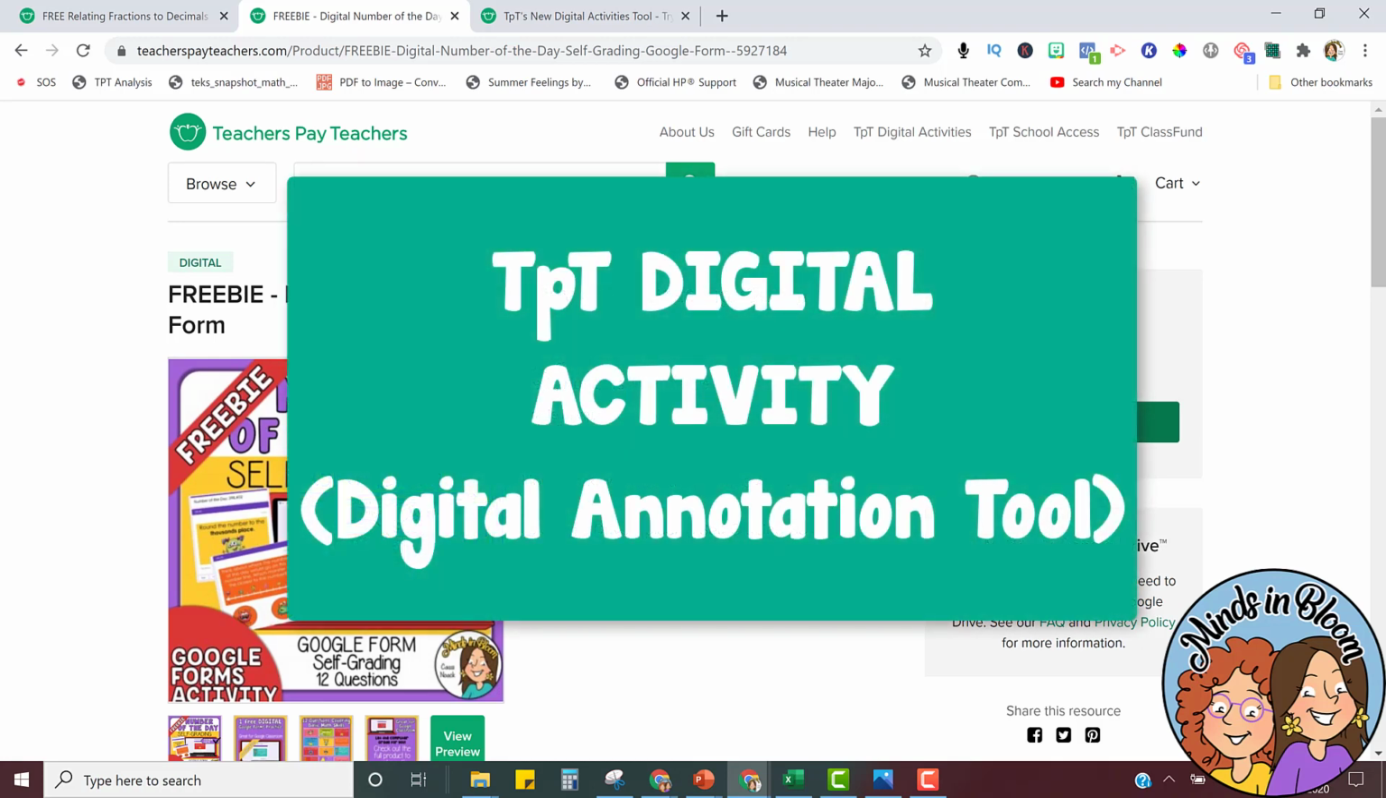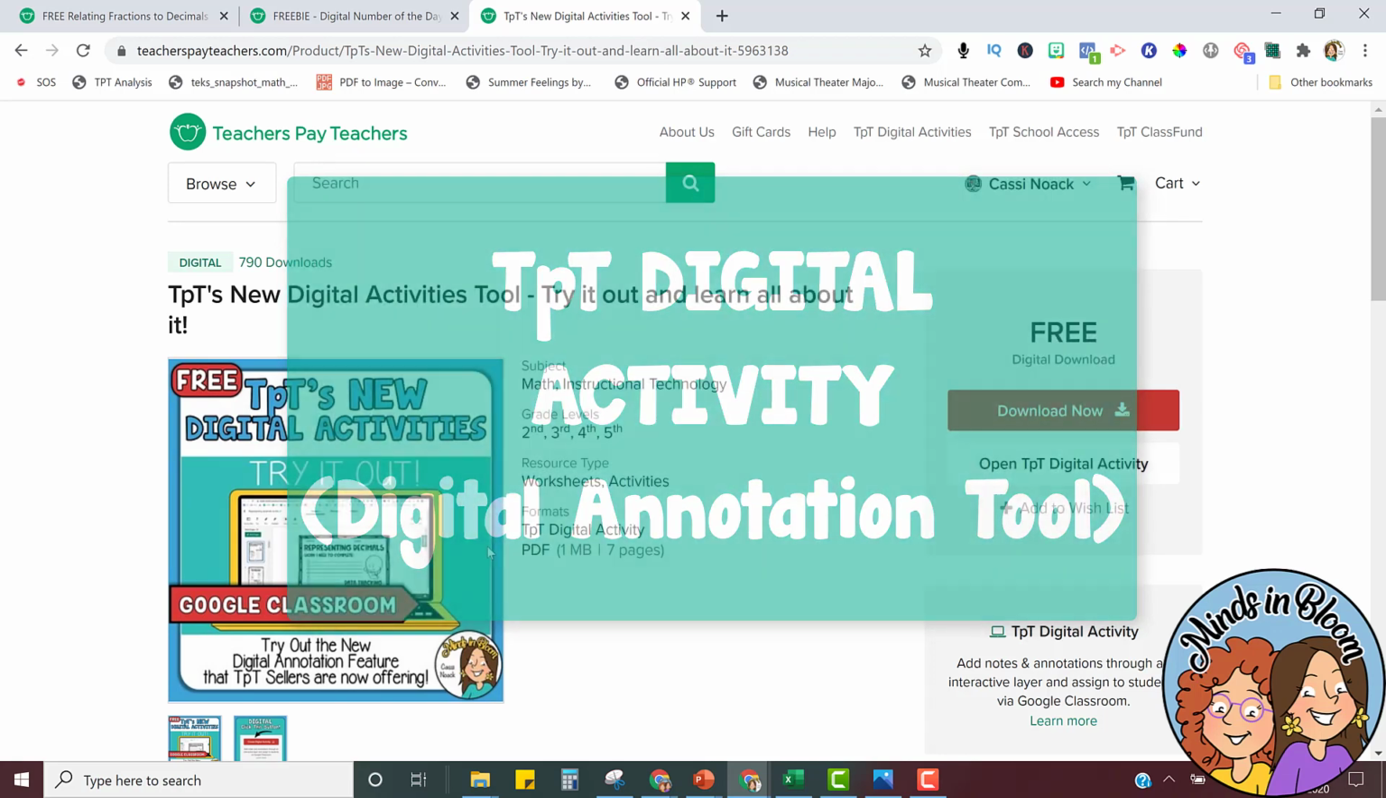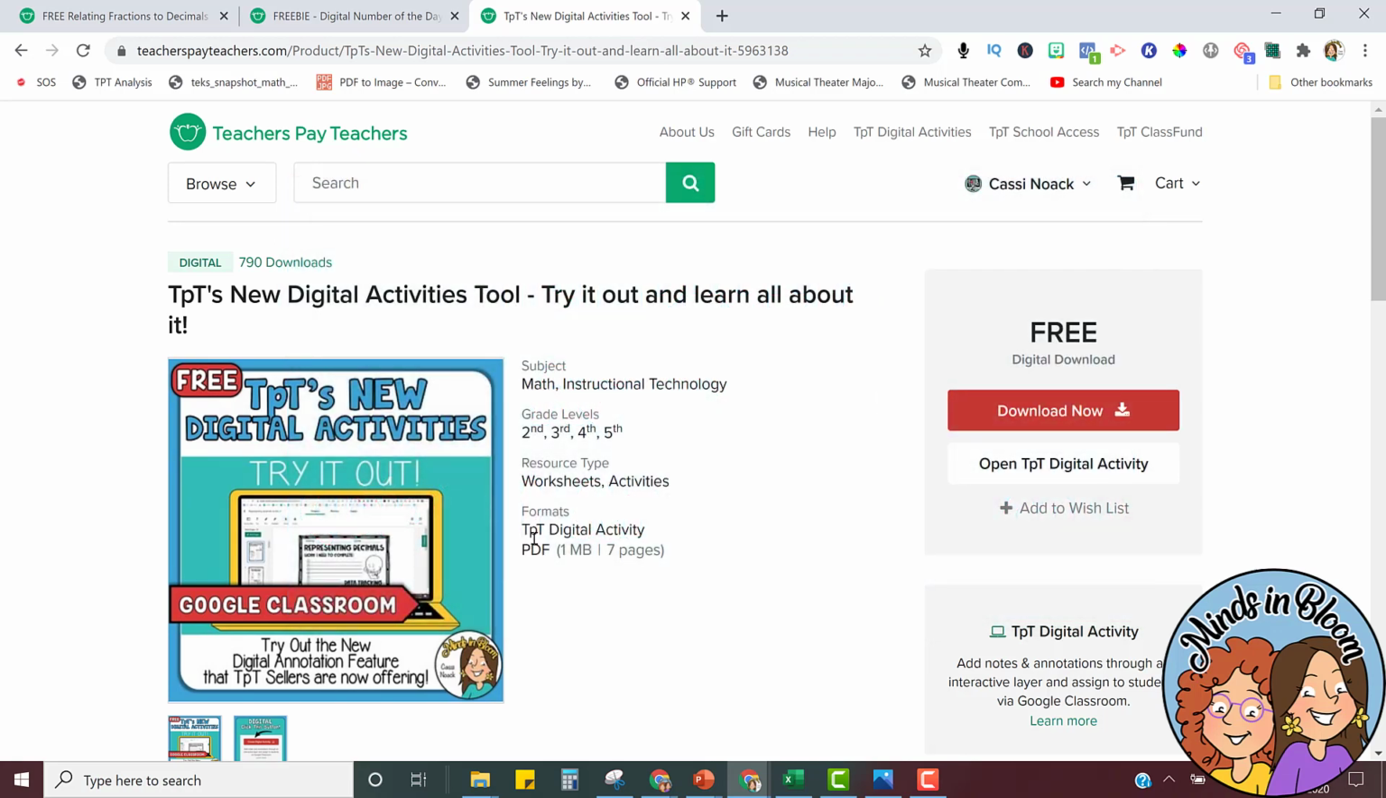Now, the newest one is the one we talked about just a minute ago, and that's TpT's new digital activities tool. So here under formats, you can see that it is a TpT Digital Activity, and it's also a PDF. So I could download the PDF and use it as a printable file, but I could also open it and use it with the annotation software.